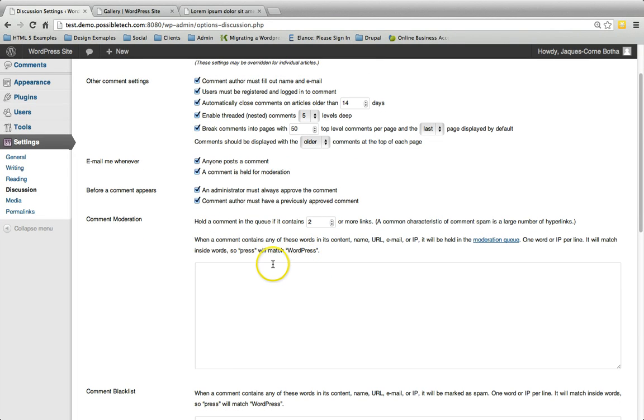So this is basically the next set. It says that when a comment contains any of these words in the content, name, URL, email, or IP, it will be held in the moderation queue. So if you say that you don't, all comments will be held for moderation if you click this. But if we unclick this, we can add words here that match that. And once it matches those words, it will get queued for moderation. So swearing words will go into this section, so we can add words like this.